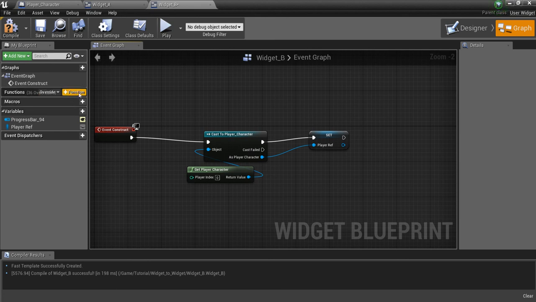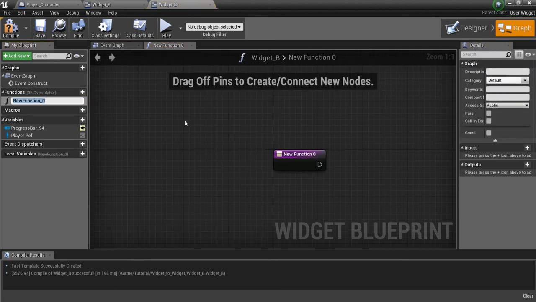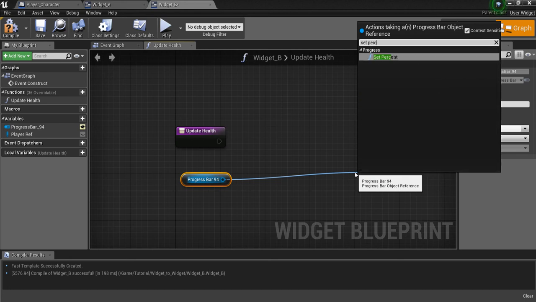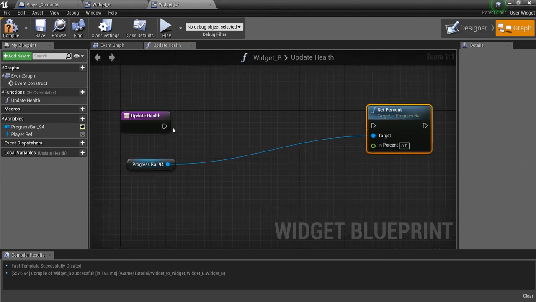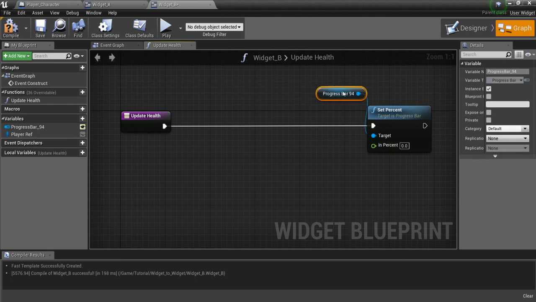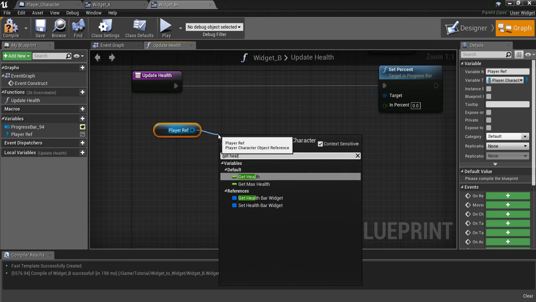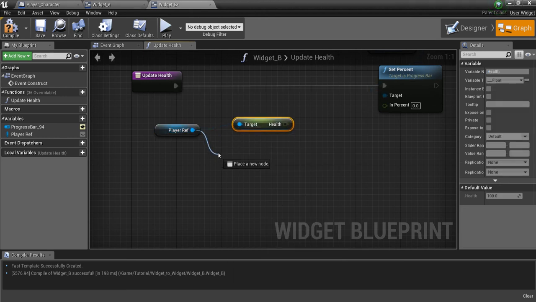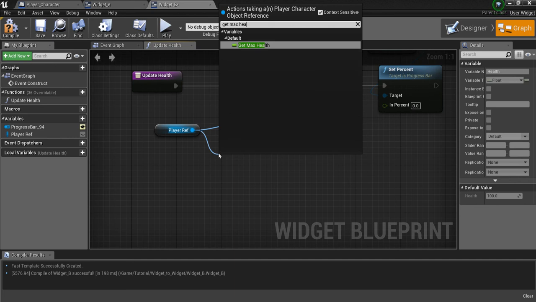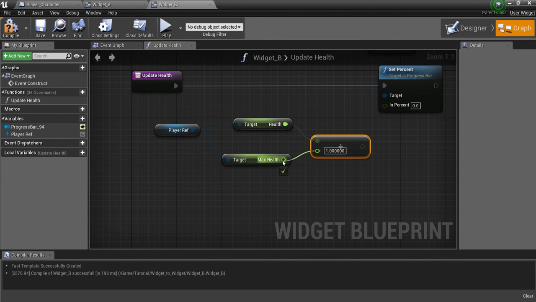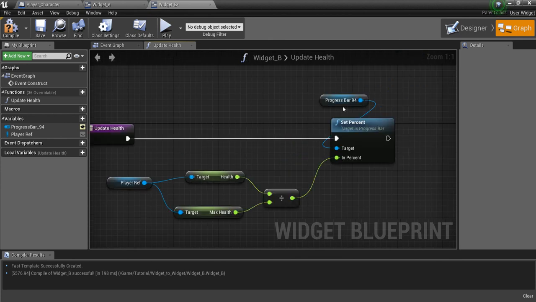And then we want to make one function in here. So we'll go up here to function, click on it, and say update health. And we'll grab this progress bar and we'll say set percent. Now we want to set this percent to the player's health. So we'll need our player reference. We'll get that. We'll get health. This is the variable located in the player blueprint. And we'll get max health. And then we're going to divide these two. And this is going to give us our percentage of health that we will then set the progress bar to. So we'll compile and save.